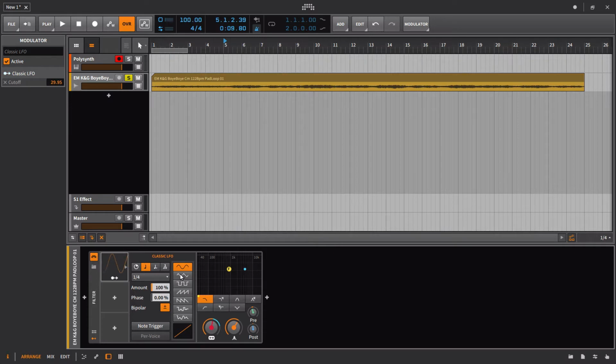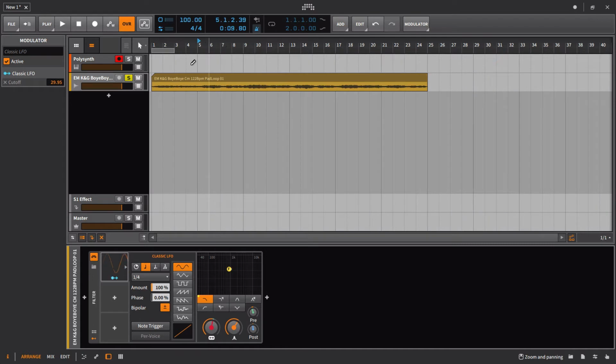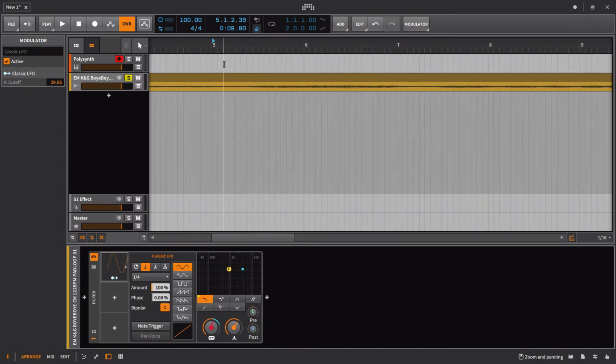Phase is probably the most interesting of all of these. Phase determines where it's going to start. So let's assume again that we're starting right on the 1, or in this case, we're starting right at 5.1. With this starting at 100%, each time it goes, it starts from the dead center. Maybe we'll go down and put this to a bar so it's easier to see.